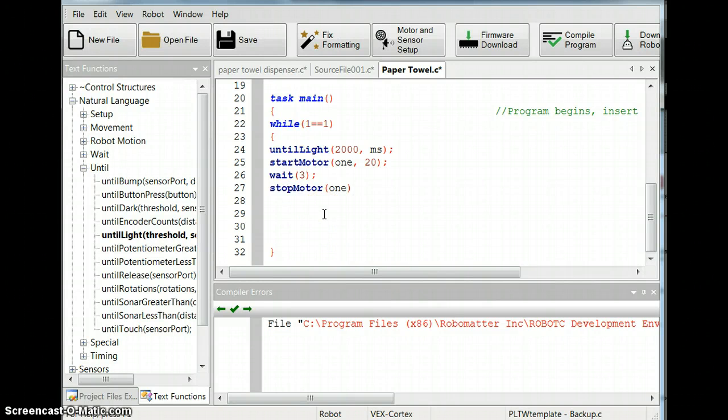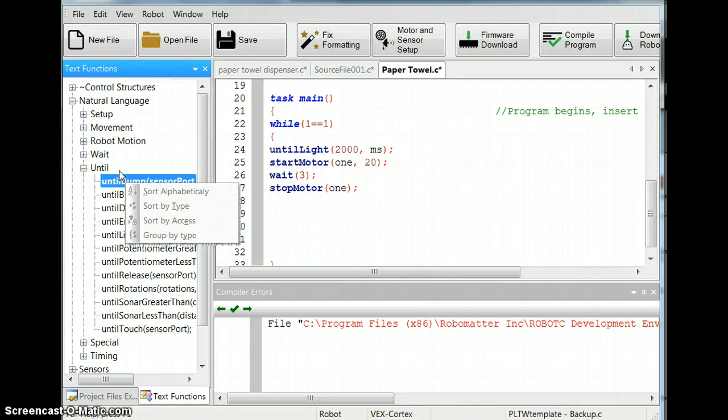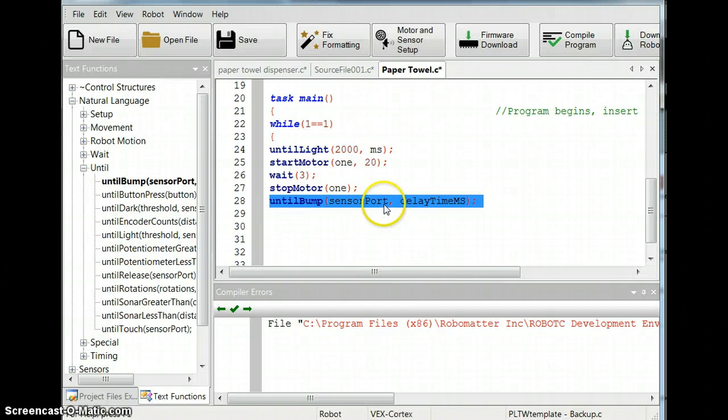So now if I run the program, it only runs once and it would end. I want to be able to run continually, so I have to have it, when the paper towel gets torn out, reset itself to keep running again. And that's done by doing another sense called until bump. So when that paper towel bumps against that sensor, it'll trigger that little thing to make it cooperate.